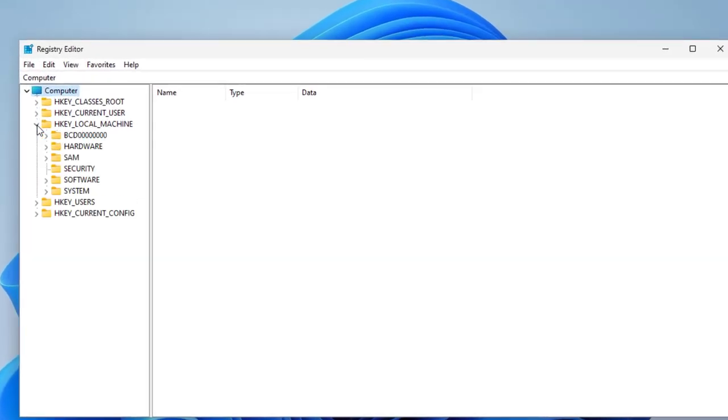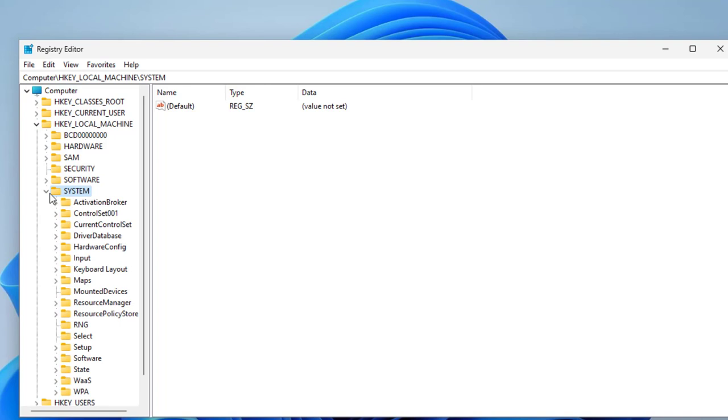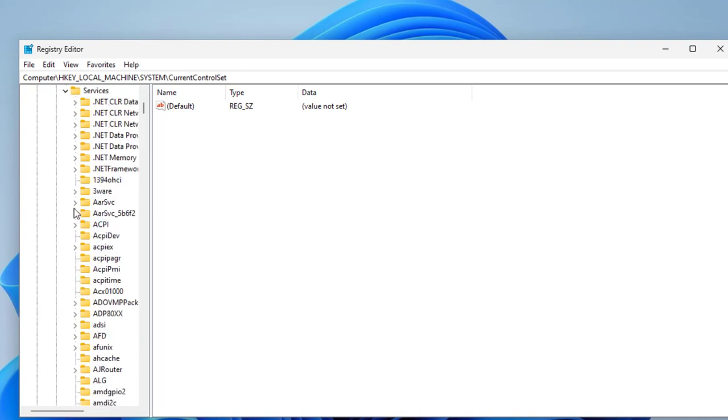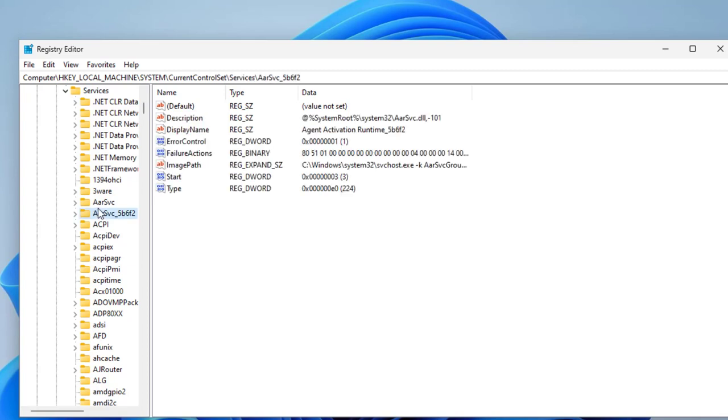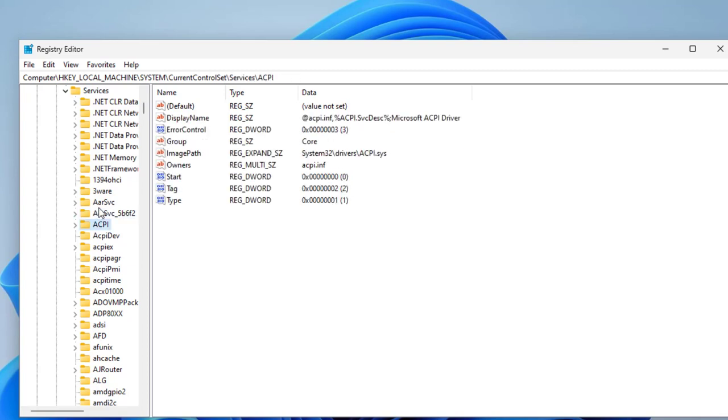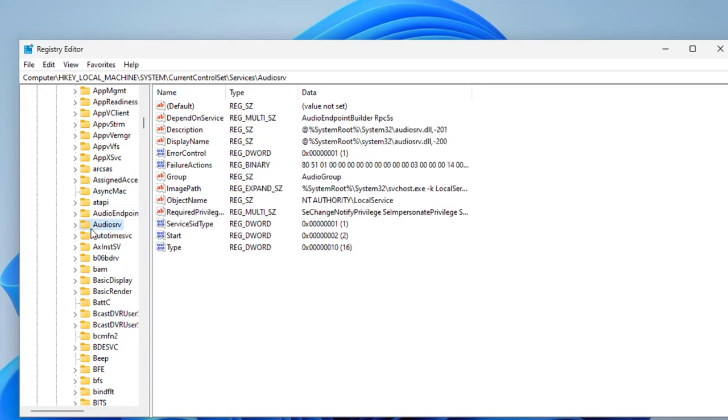Go to HKEY_LOCAL_MACHINE, go to System, go to CurrentControlSet and go to Services. In Services you need to search audiosrv. Audiosrv here is on the right side.